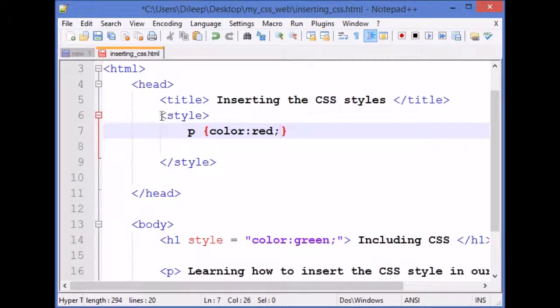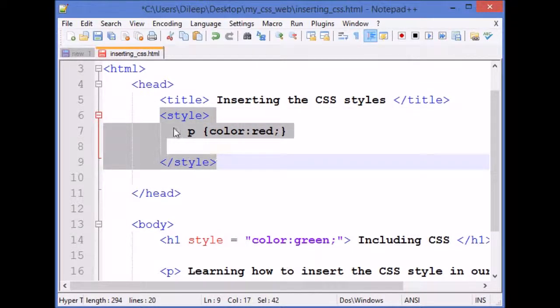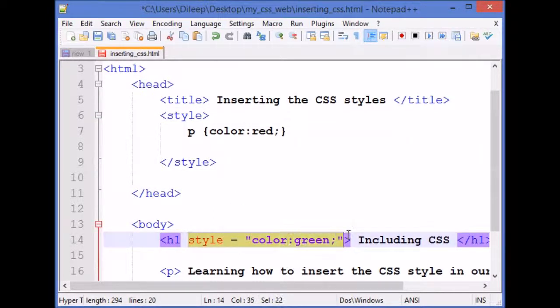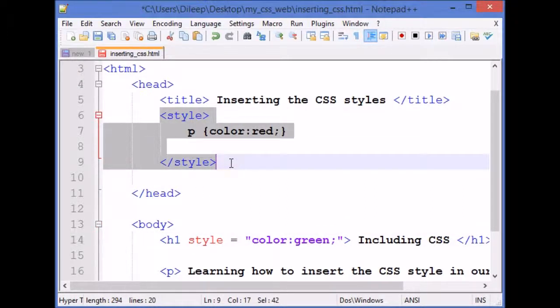So this method is basically called the internal method of applying CSS style to our web page, right? This is called the inline method. This method is called the internal method. So let's see whether it is working or not.